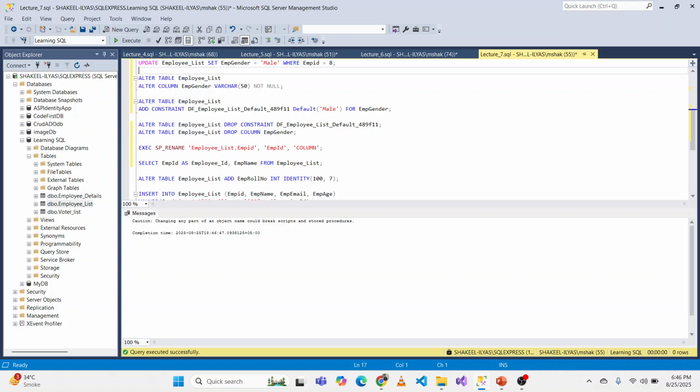Now here I can alter my column employee gender varchar not null. You can see here I didn't mention the check constraint. So when I run this command, the check constraint is removed from my column, because I modified my column by only specifying varchar and not null. Okay, so if I want to add the check, I have to mention the check constraint here. Through this we can modify our column.